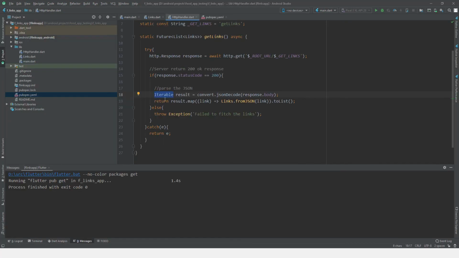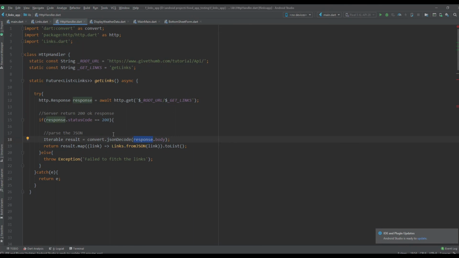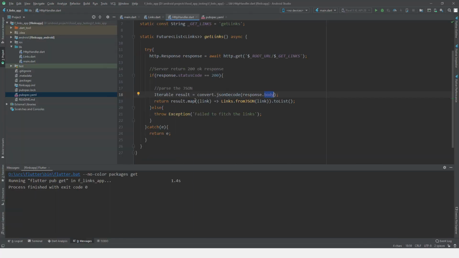We have this iterable class, which is a collection of elements that can be accessed sequentially, and we named it results. And here I just use this convert.json decode. This JSON decode is a function part of this convert, so it's going to decode the response. Here we're going to have a list of objects, and the list of objects will be stored here.